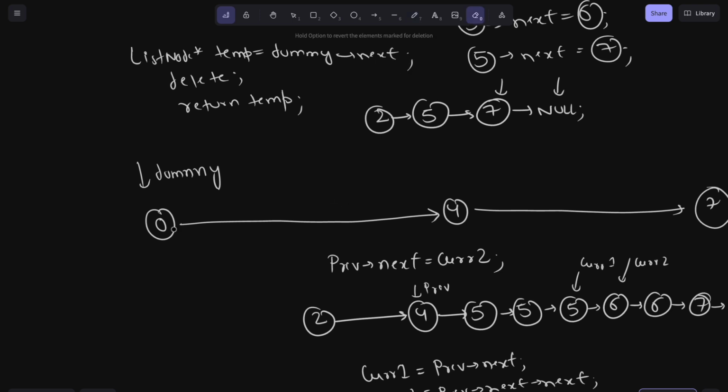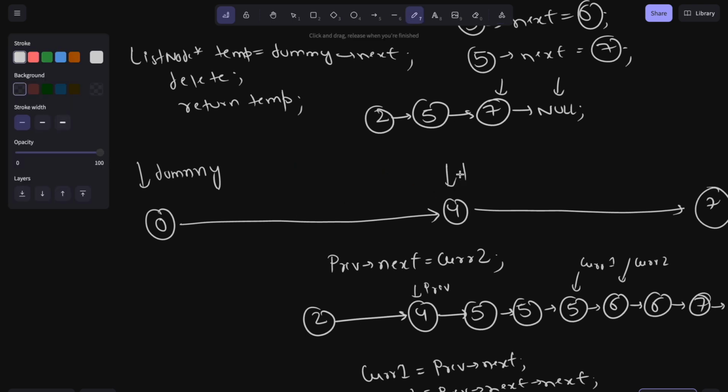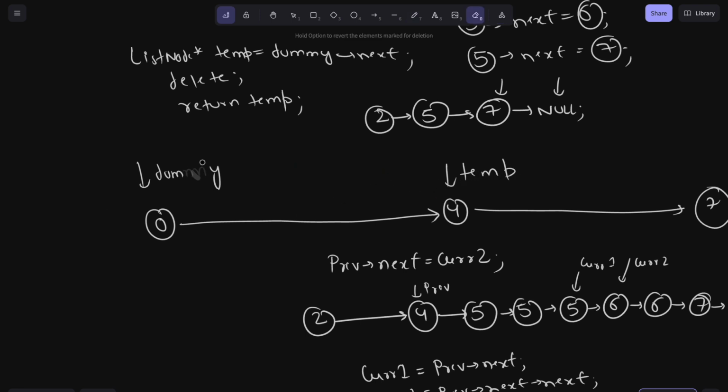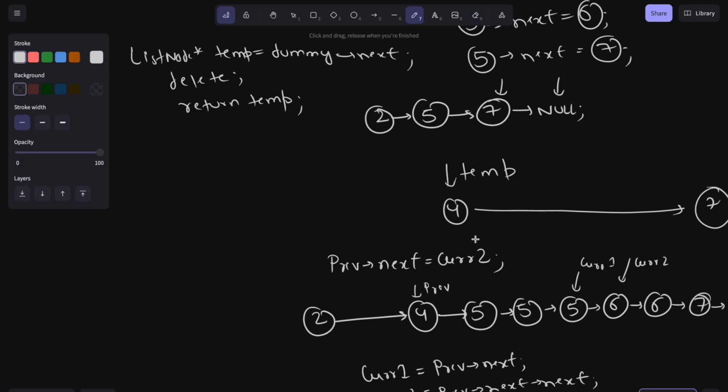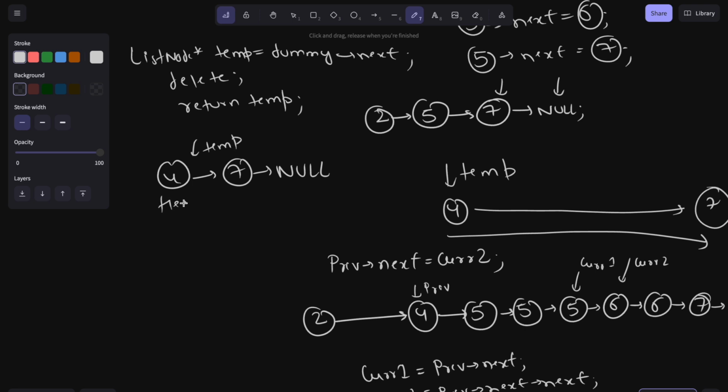So I know that this is the dummy's next. So dummy's next I made as temp. Then I deleted the dummy from here and I returned this temp instead. This is the temp. So when I return the temp, in the answer it will return this 4, 7, and then null, because this is my temp, which is acting as head now. So this is going to be my answer. So this was the whole logic for solving this question.